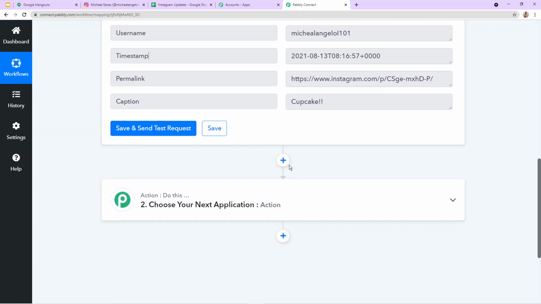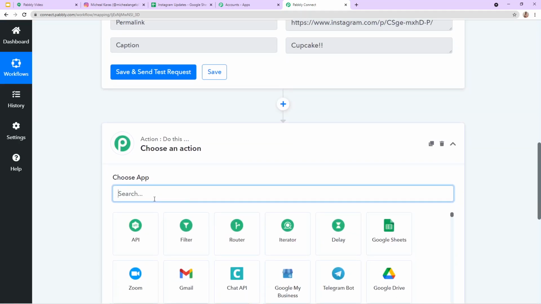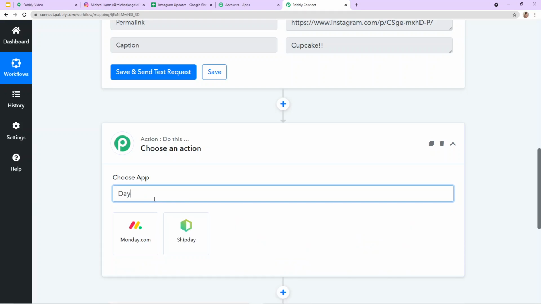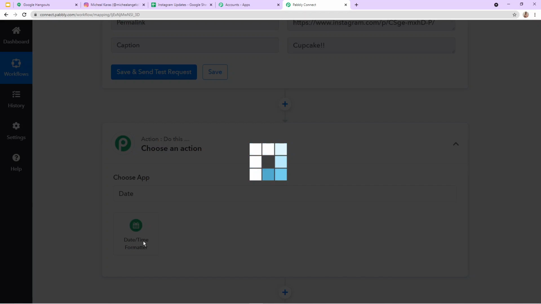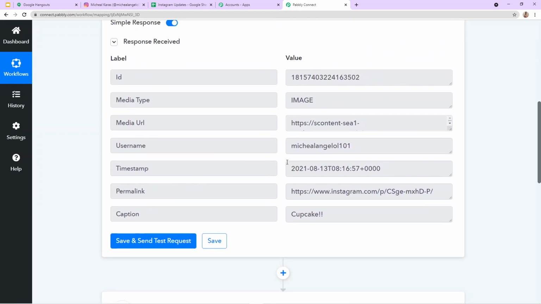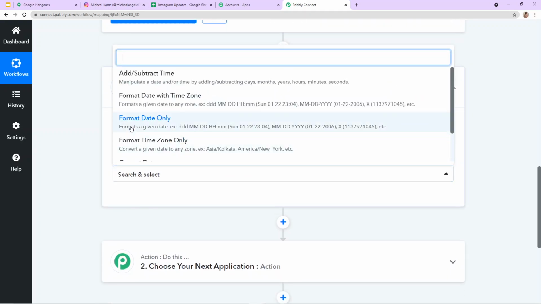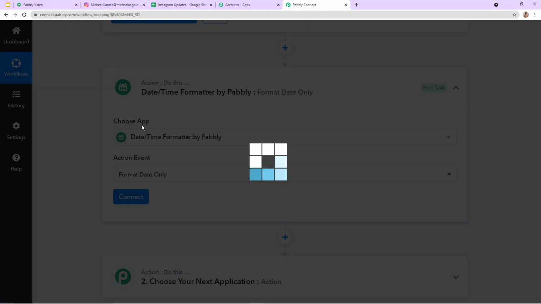For that, I'm going to add a new window. And in the choose app, I'm going to choose Date Time Formatter. Date Time Formatter by Pabbly. So basically the purpose of choosing Date Time Formatter by Pabbly is we can simplify the format of this date according to our choice. So here in the action event, I'm going to choose format date only. And I'm going to click on Connect.